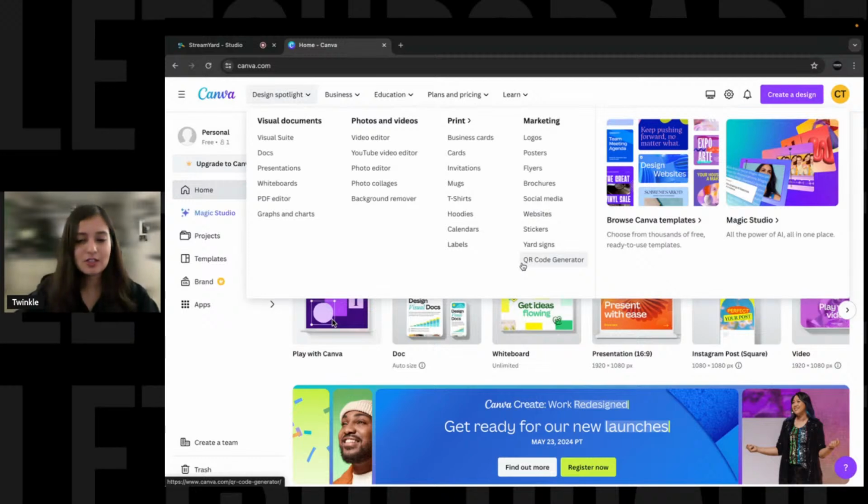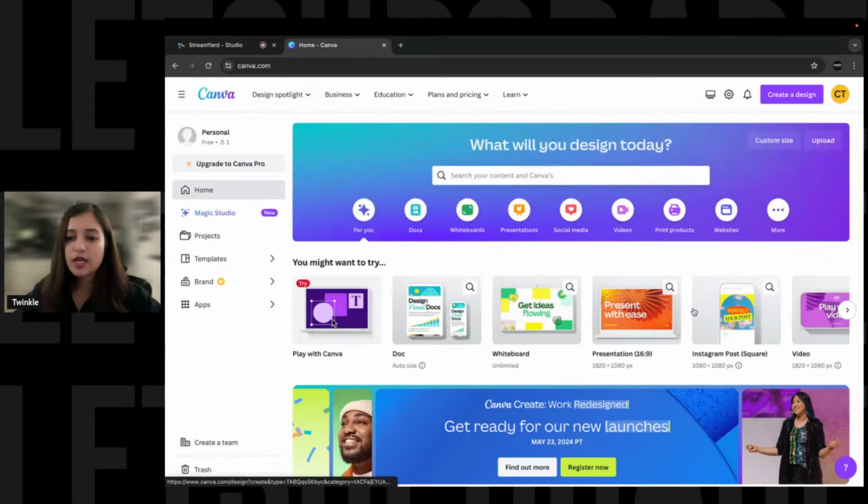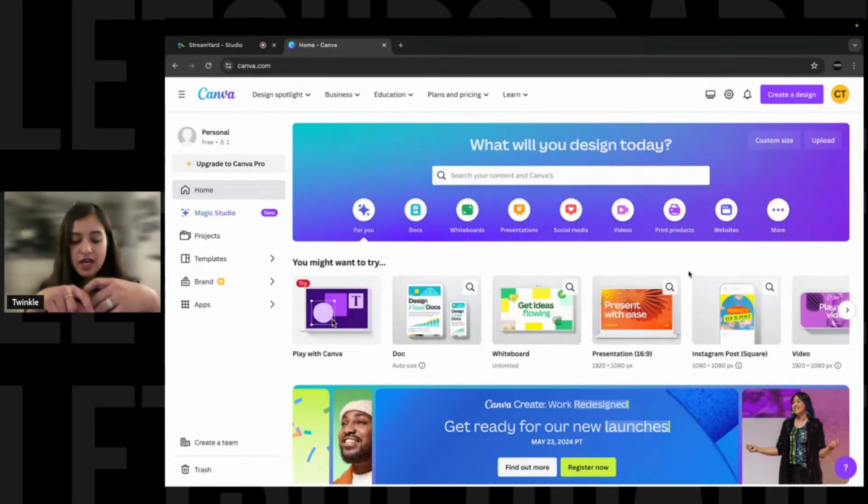I mean, it does not really have a lot to do with design, but again, it's a good to have feature. I don't have to go on Google to feed my website link to create a QR code. It has this feature in itself, which is again a very good thing. Then apart from this, they have an option to browse Canva templates and Magic Studios. So guys, basically Canva is your one-stop shop when it comes to all things design, right?